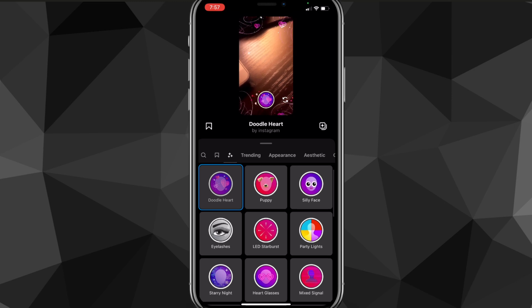Now, as you can see, if you click on that option, you're going to see a ton of filters. But if you scroll all the way to the left on this bar at the top of all the filters, then there will actually be a little search icon there. Now, if you click on that search icon, a search bar will show up.